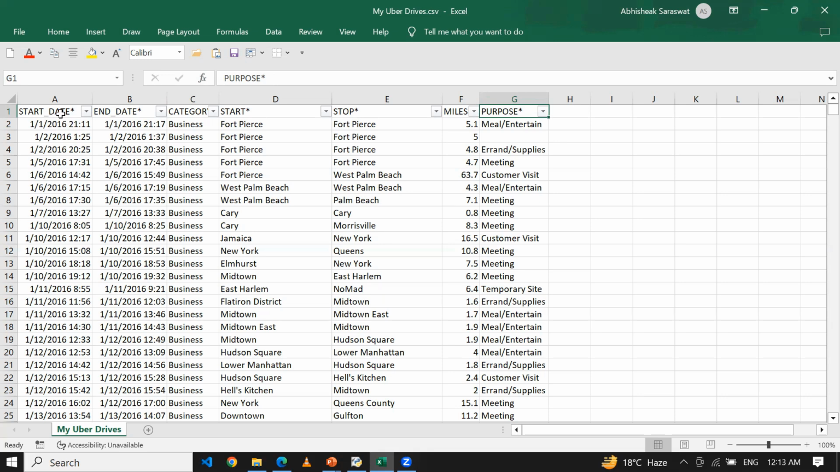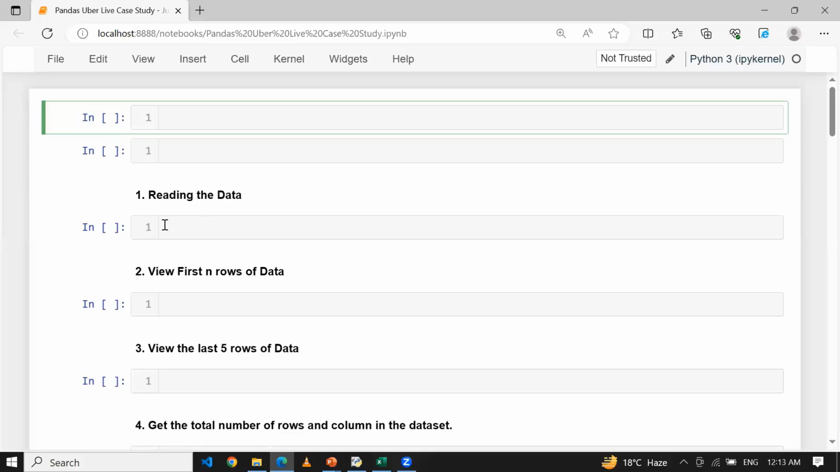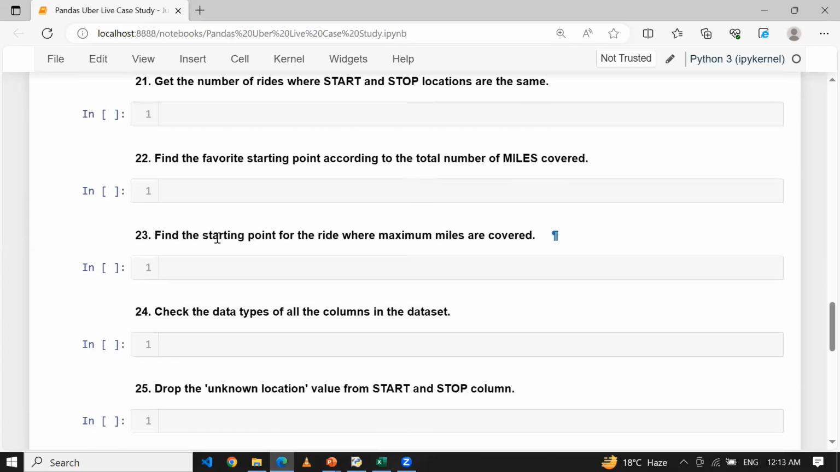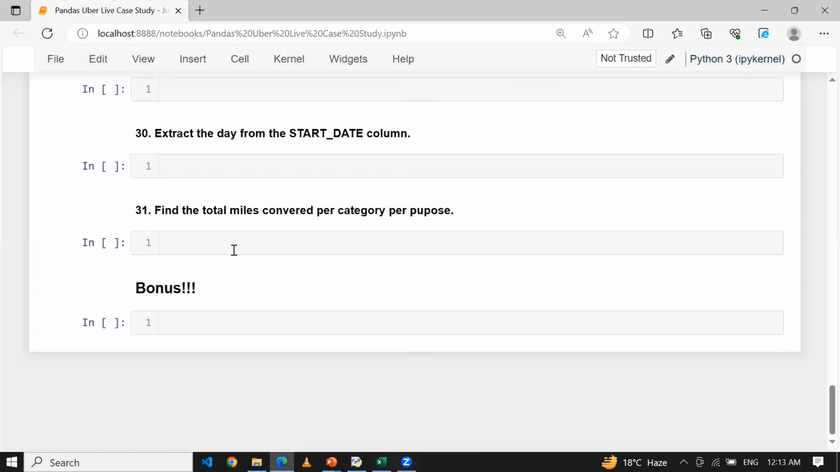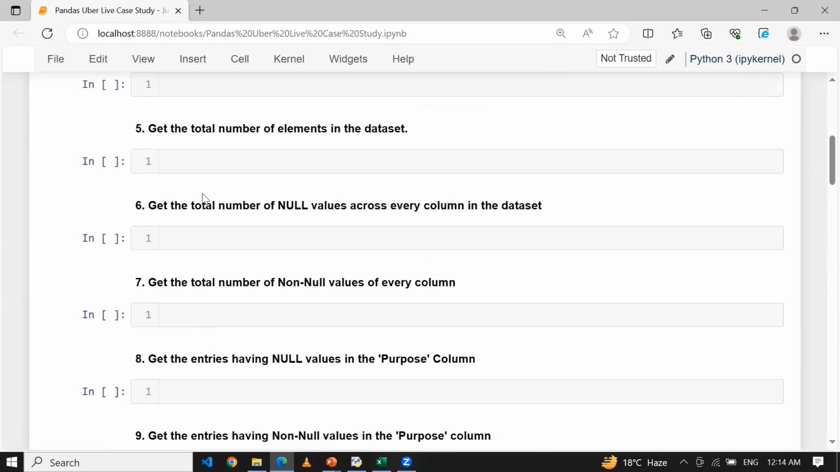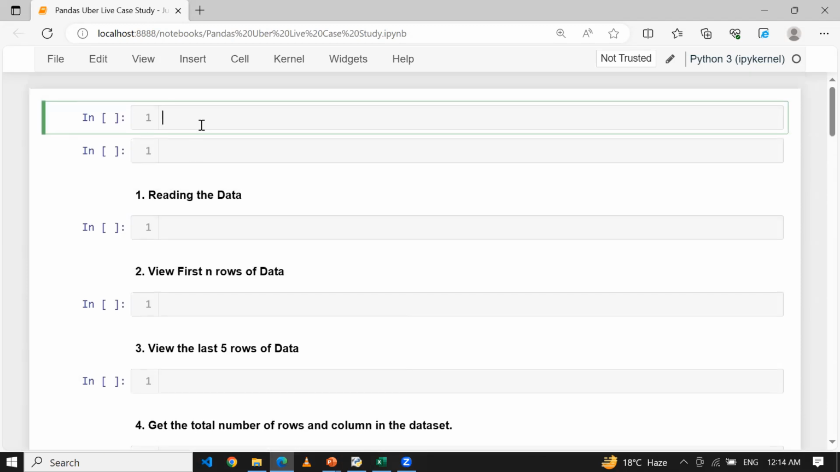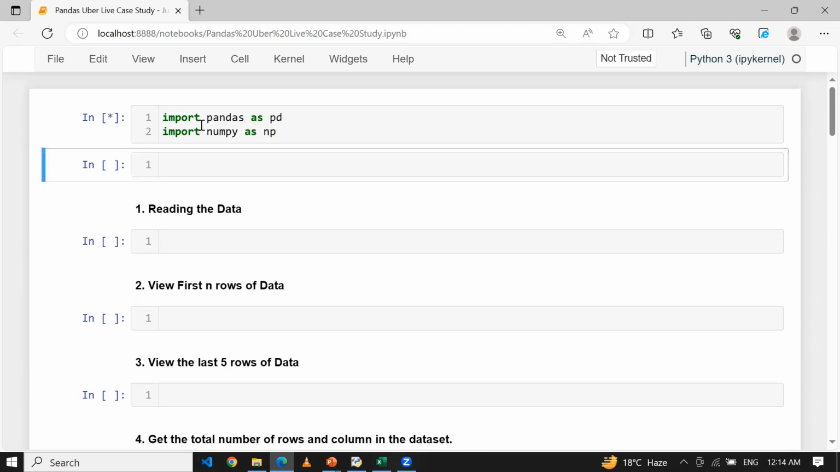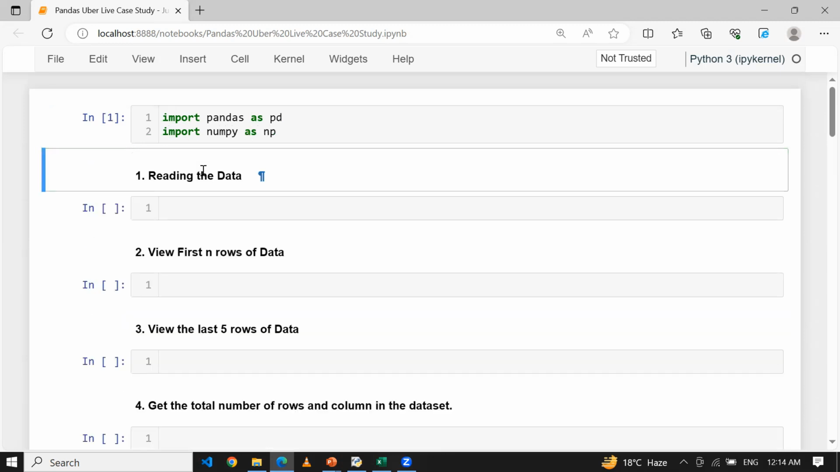So let's go to the Jupyter notebook. Here you can see there are a lot of queries we will solve based on Uber cab data. Let's proceed. First of all, I am going to import the necessary packages: I need pandas as pd and numpy as np. These are the basic libraries I need for data handling.